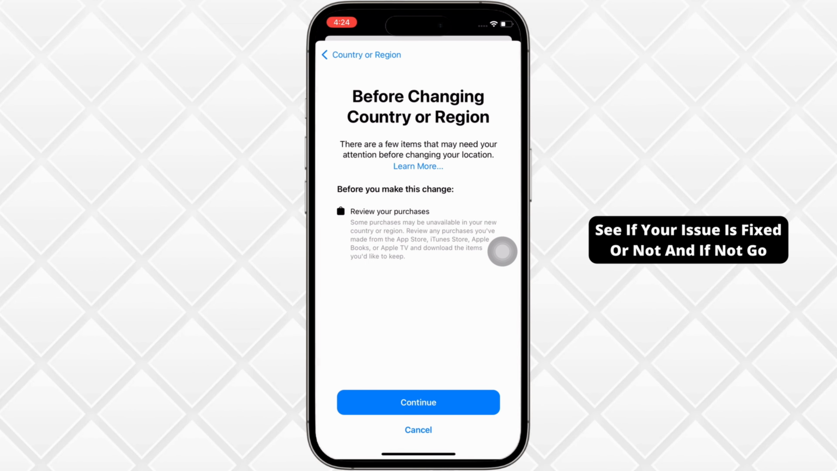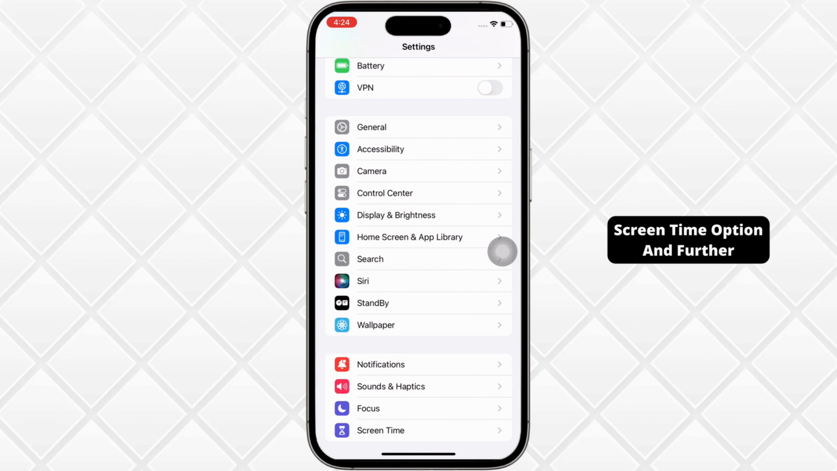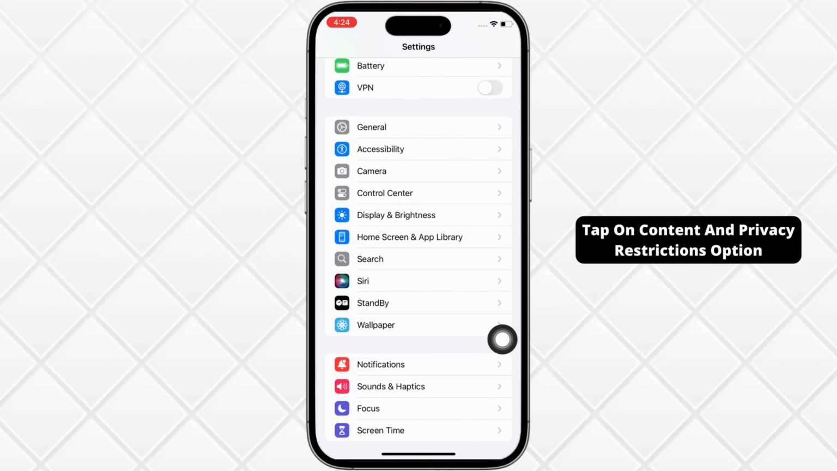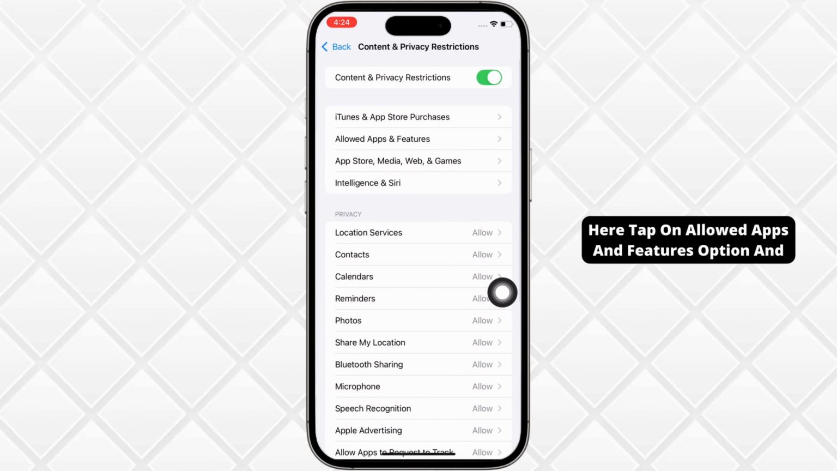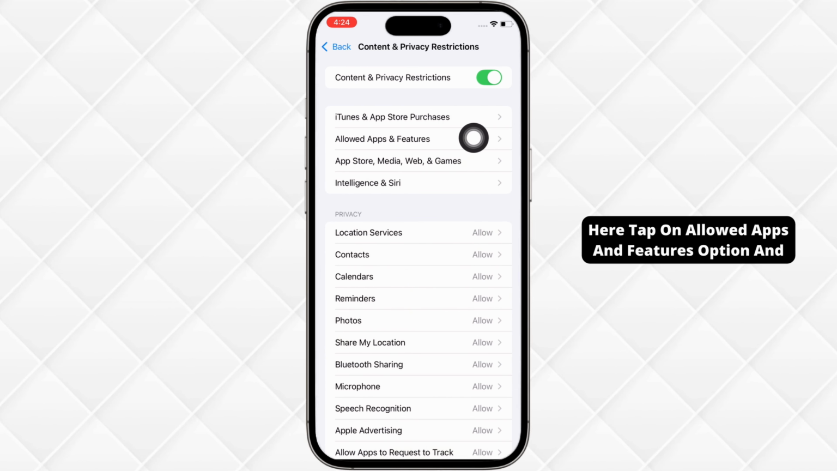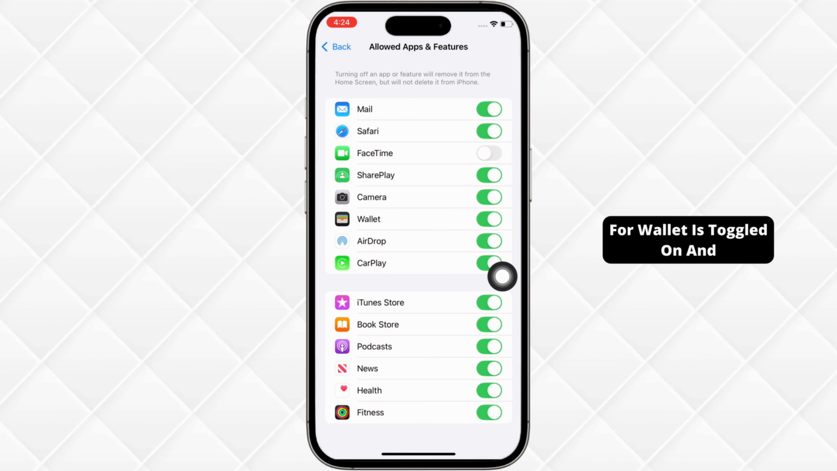See if your issue is fixed or not, and if not, go back to Settings and tap on the Screen Time option, and further tap on the Content and Privacy Restrictions option. Here, tap on Allowed Apps and Features option and make sure the toggle button for Wallet is toggled on.